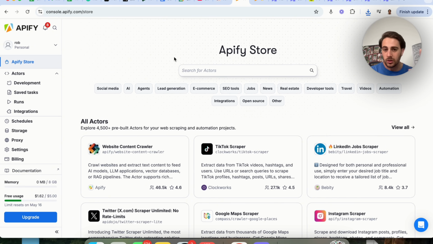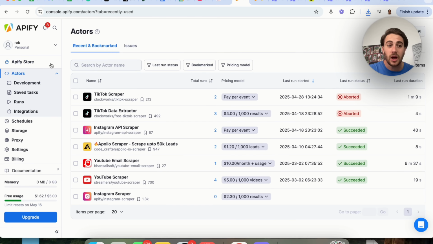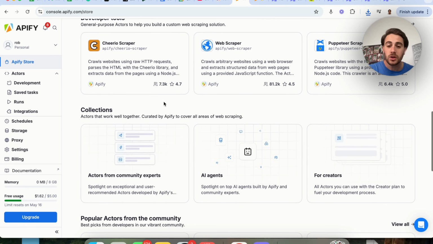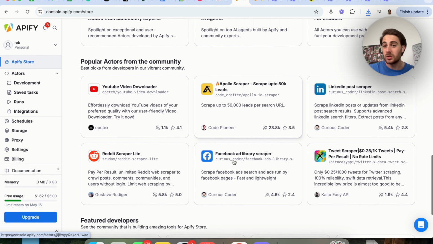So no matter what your use case is, I'd strongly suggest you come over here, type in the website that you might be trying to scrape in order to see if they have a scraper for it. If not, you're going to come into the store right here. You're going to scroll down, find this AI agent, and that could also help you do the scrape that you're trying to do.